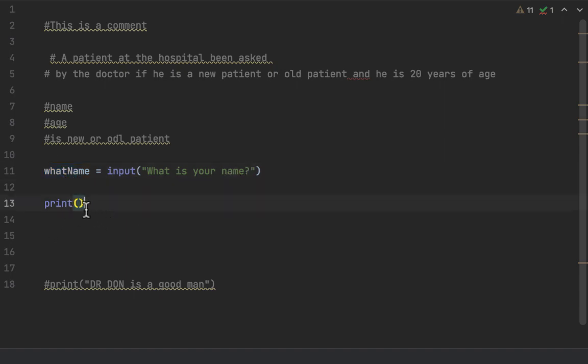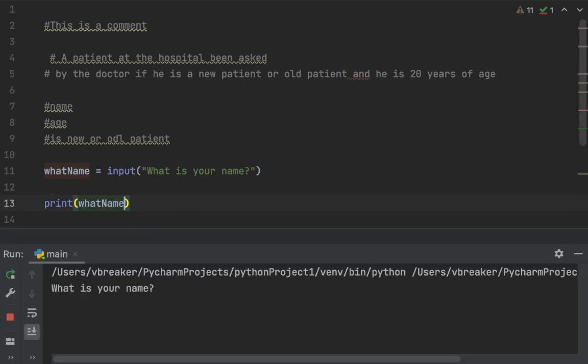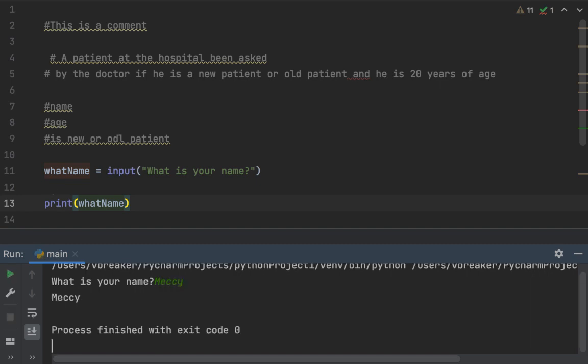So when we type in print name and we run our code, now look on the screen. What is your name? It's asking you to enter your name. So when I type in Messi and I press enter, yes, Messi is displayed as the name. Perfect. So what is your name? Messi. Wow, there's a bit of a problem with our code.